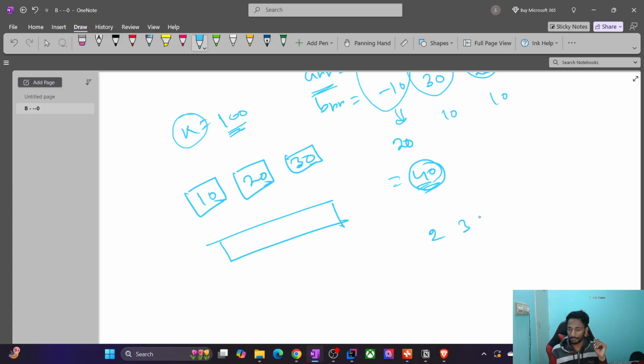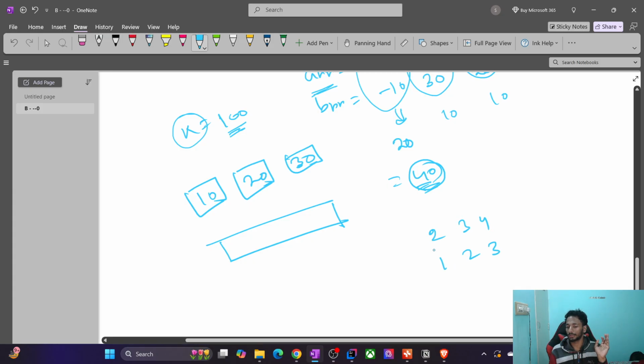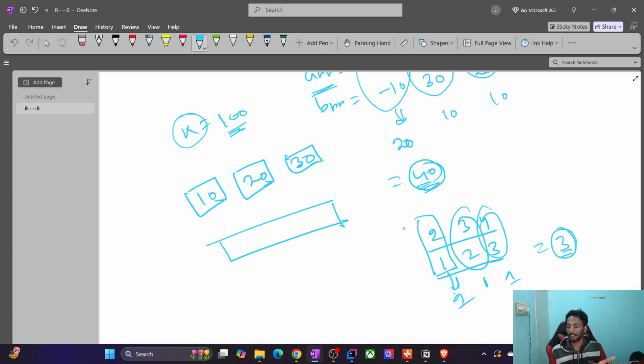Suppose 2, 3, 4 and another is 1, 2, 3. Both are sorted, I will sort both the arrays. Now if I want to calculate the cost, here the cost will be 1, here the cost will be 1, here the cost will be 1. So the total cost will be 3. And for this splitting, I need k plus 3. Got it?